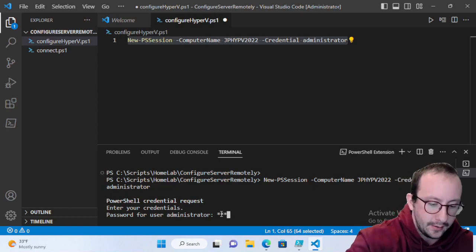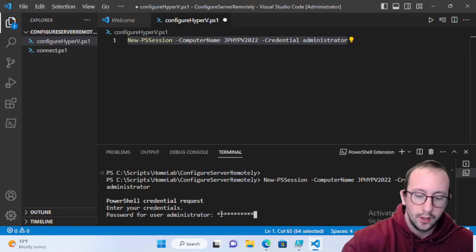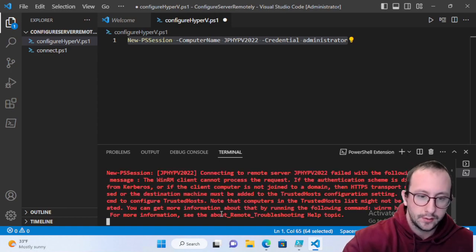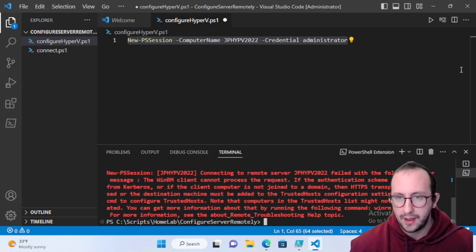I'm just going to put that in. And this would be the administrator password that you set when we installed Server 2022 on it. So here we actually get our error message. Now this is what I was expecting because the machines are not on a domain, so they aren't trusted. And what it gives you is some complex wording that says that you need to add it to the trusted host list, but it doesn't really tell you how to do that. It tells you to use the winrm command.